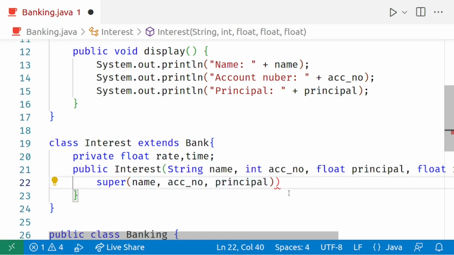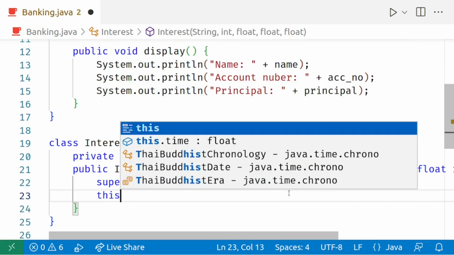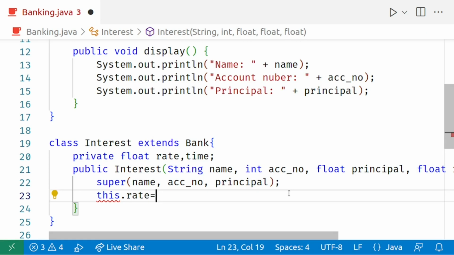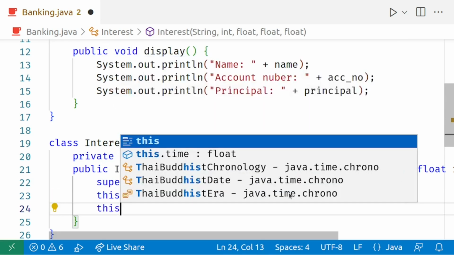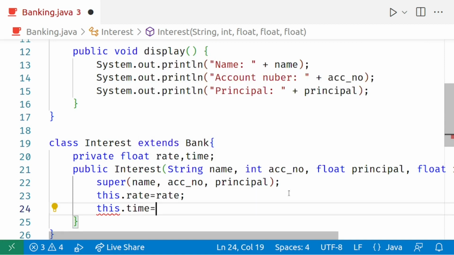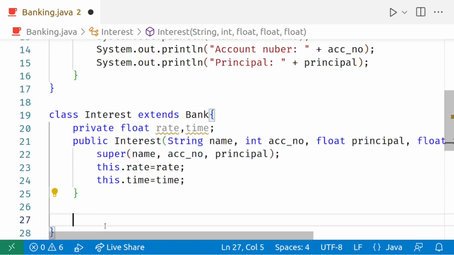principal. These 3 things will be passed to the constructor of the base class, and then the remaining 2 things, that is the rate and the time, will be initialized directly. So this.rate is equal to rate, and this.time is equal to time. So this completes the constructor. After the constructor, we have to create the calculate method.